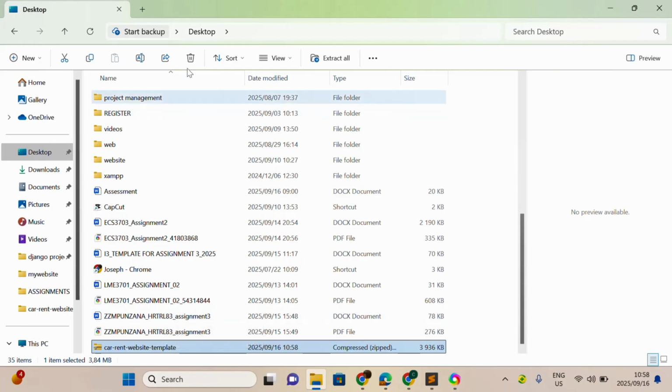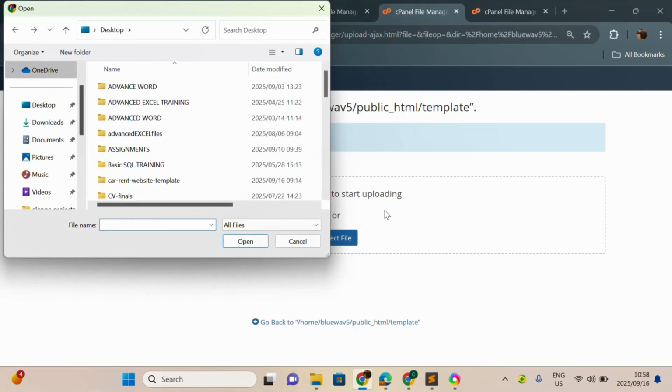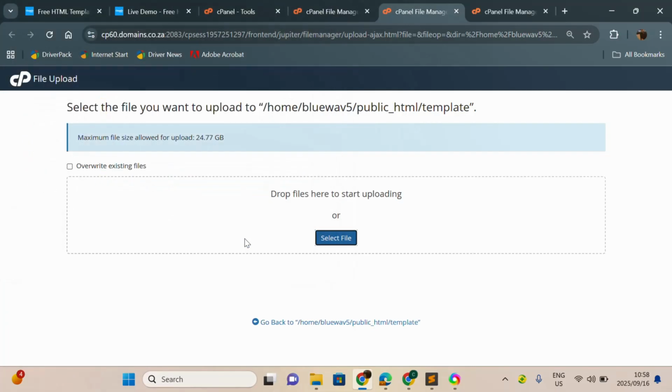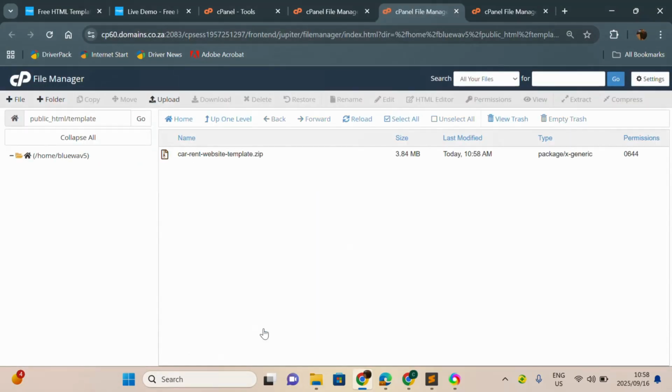So the next thing, let's get back to here, and then let's go and select that file. You see here we are in template, so it's in the desktop. That's where we can get that zip file. It will be just down at last. Then we can click here and then click here. Then it's uploading. It's uploaded, right? Once it's done, click go back.